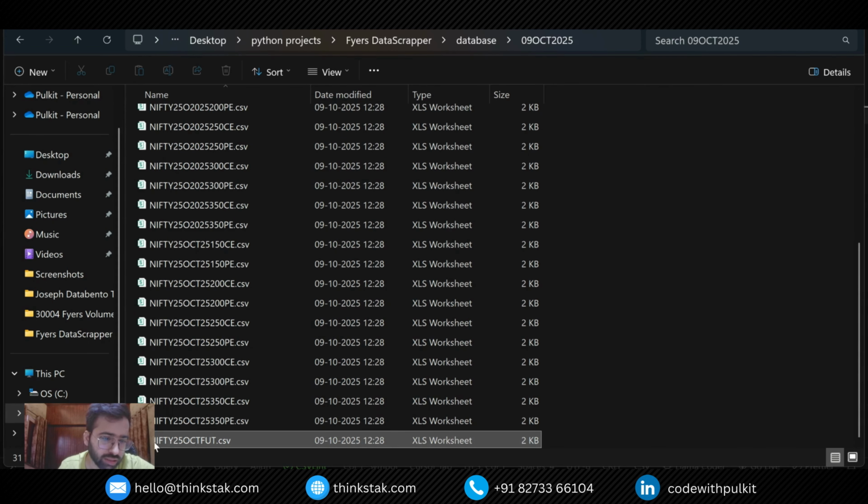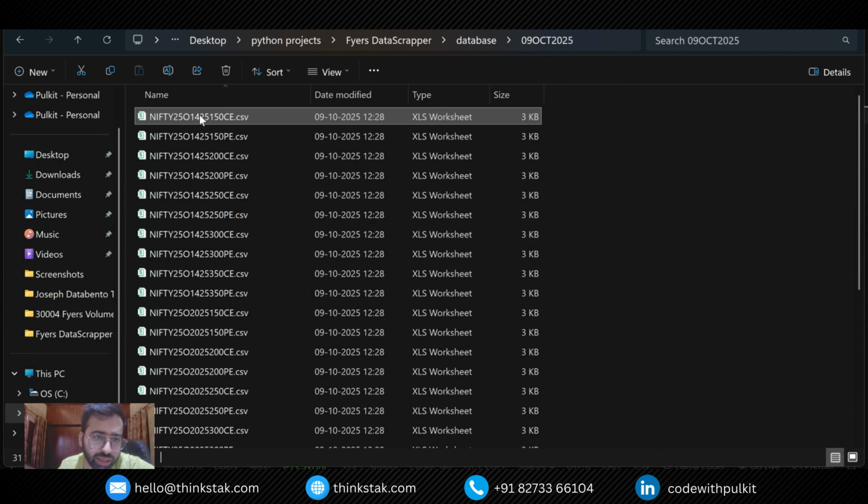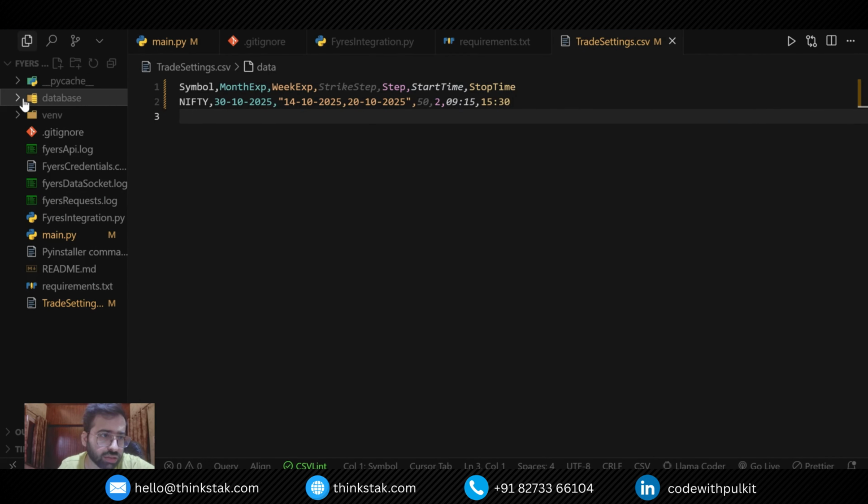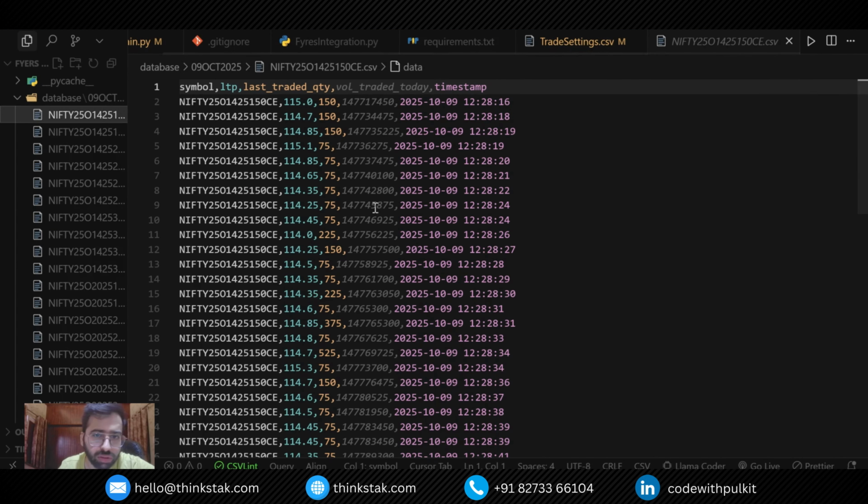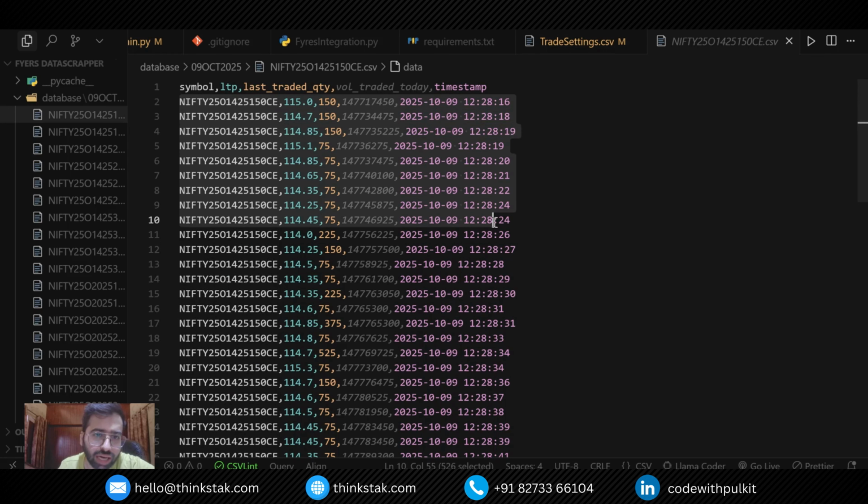Let's see here, this is the current month expiry, and when you open it, I think I should open it here. So see, every second or 2 seconds, it will run and it will fetch the last traded price, last traded quantity, volume traded, and timestamp.